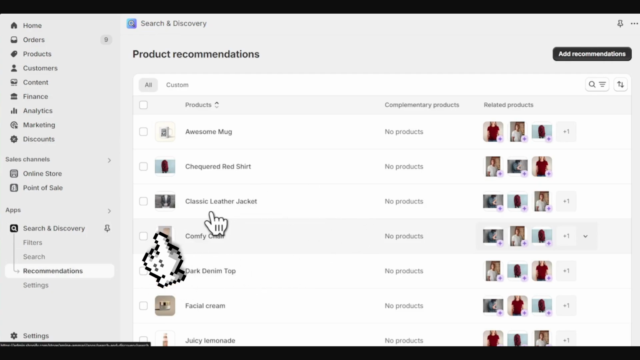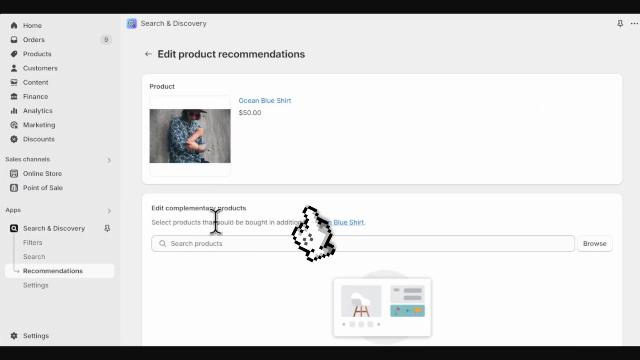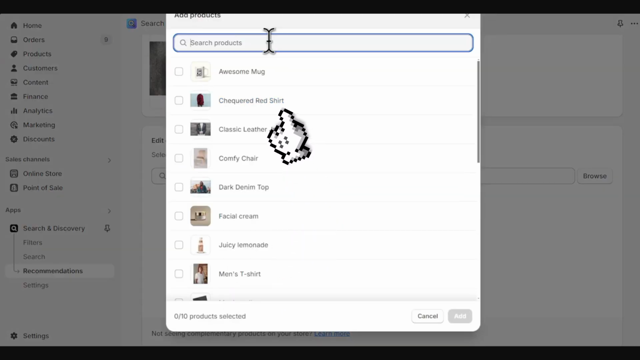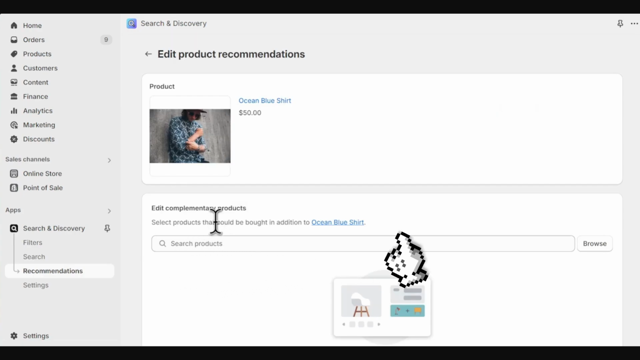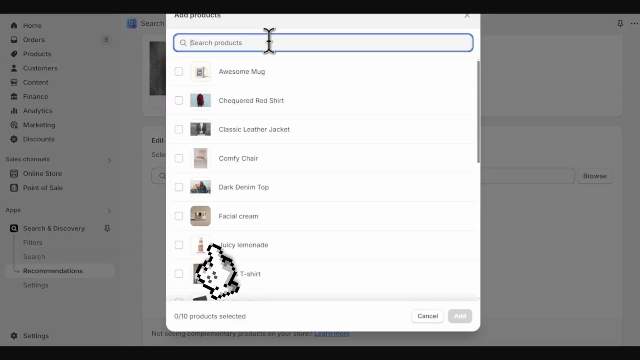For example, if you have your product, you're going to click, and then you're going to search for a similar product that complements this one right here. And it's really easy to search. You're going to click browse or click right here, and then type the product that you think pairs with this one right here.